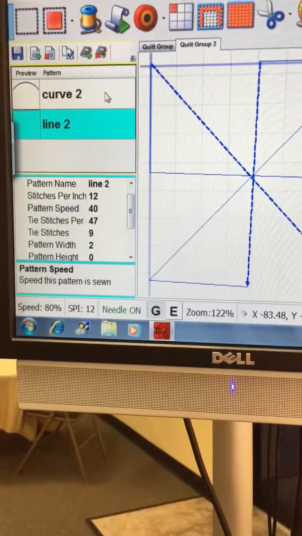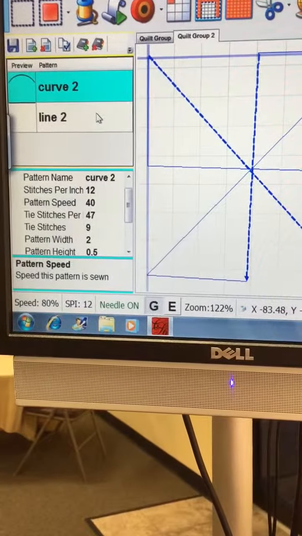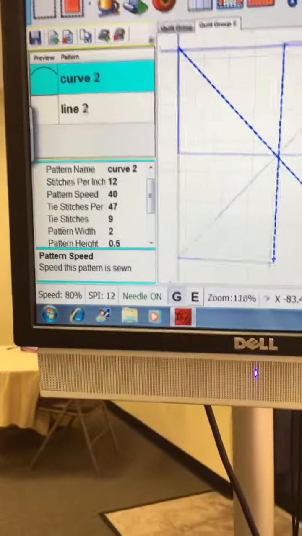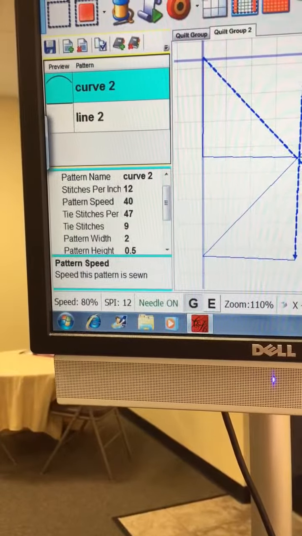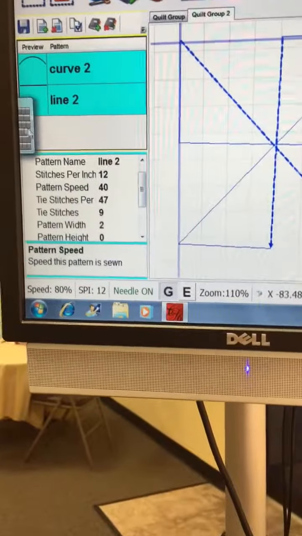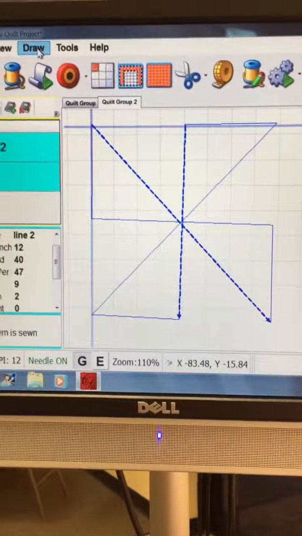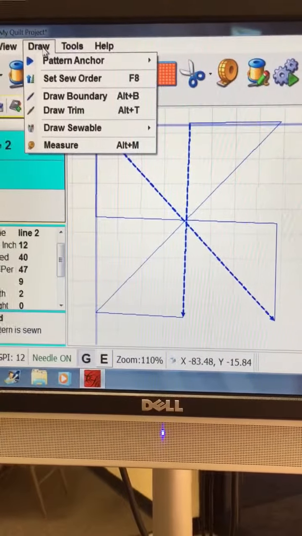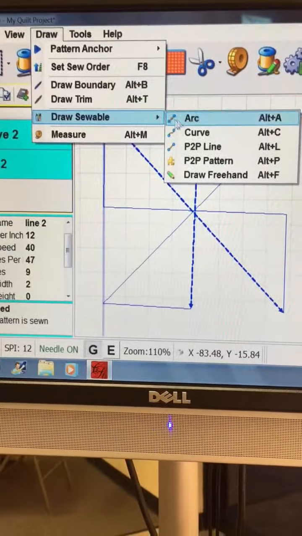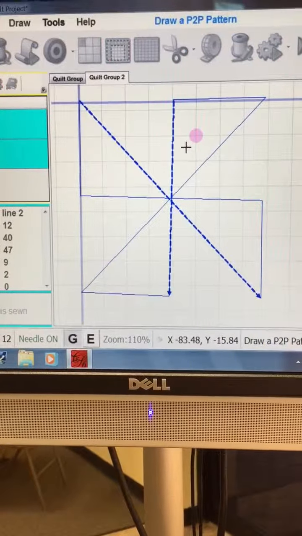All right, to do point-to-point concatenation, you select the first pattern and then you control click the second pattern. So we have them both selected. So now we want to mimic this on the screen. So I'm not doing this at the head. I'm just going to click it here on the screen. So we're going to do draw sewable point-to-point pattern. Okay, because those are patterns.